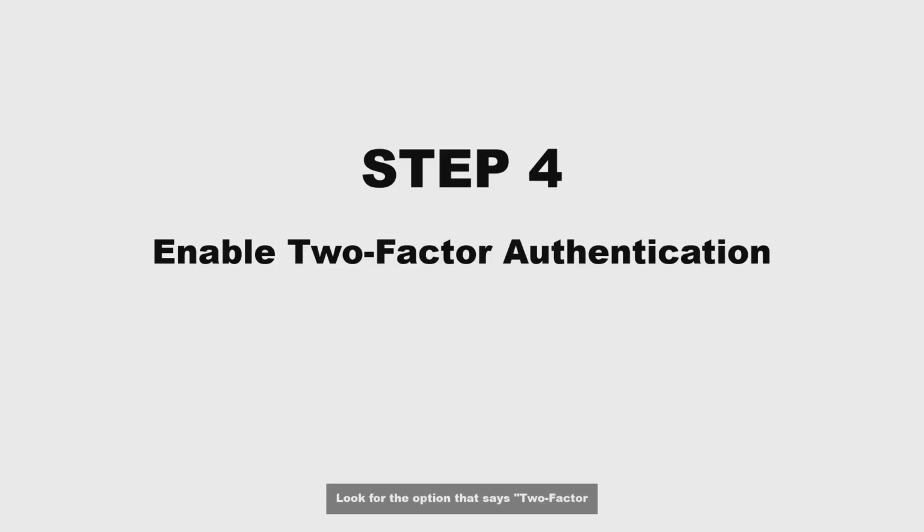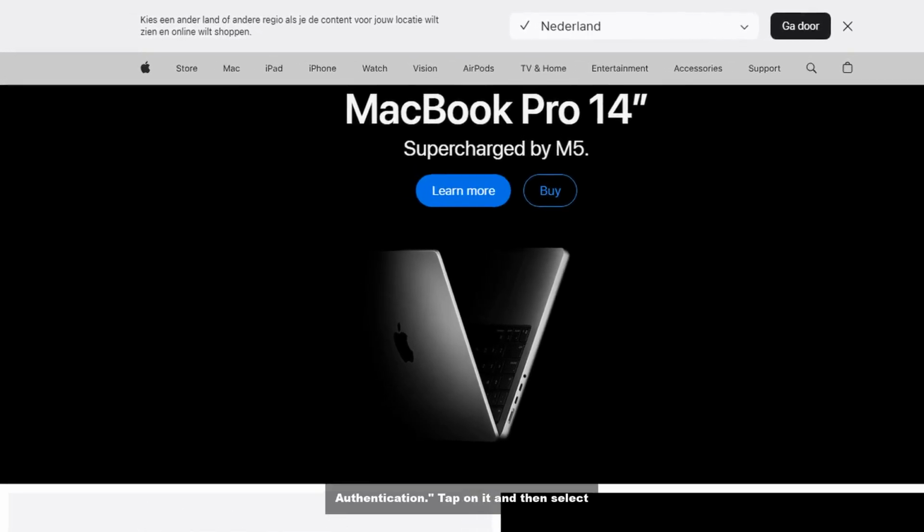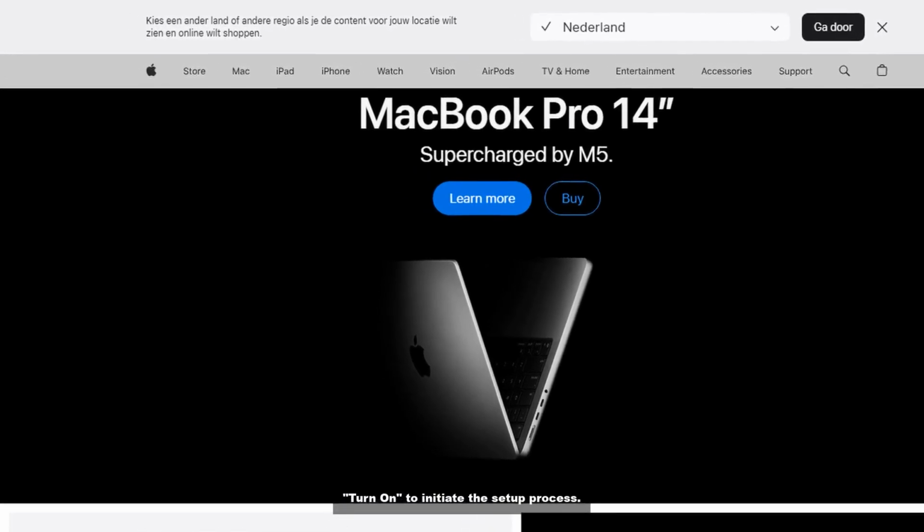Step 4. Enable two-factor authentication. Look for the option that says two-factor authentication. Tap on it and then select Turn on to initiate the setup process.